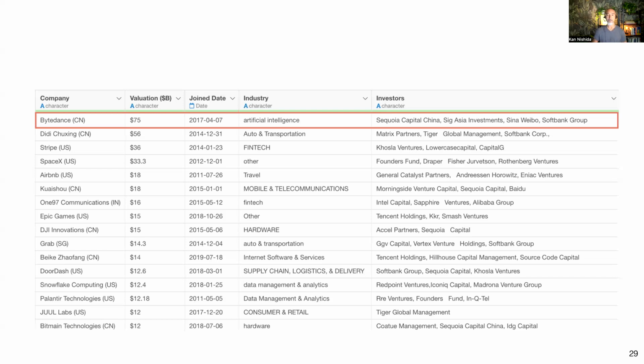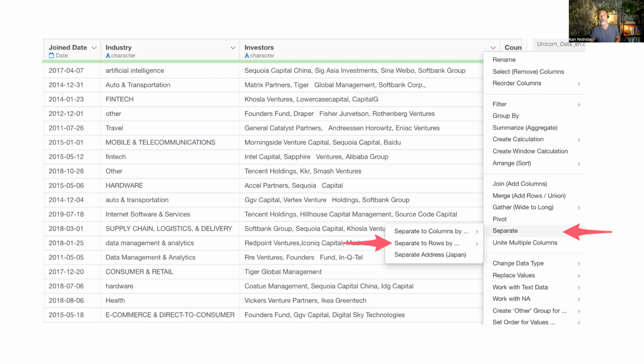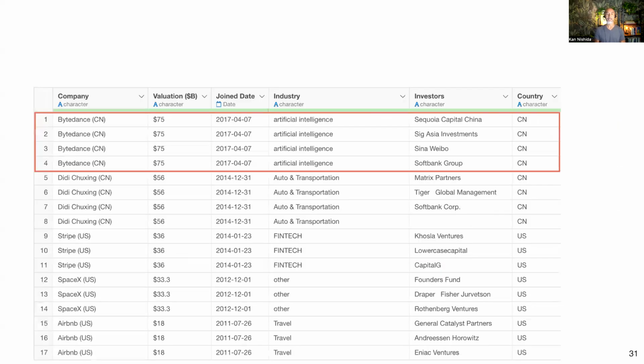Well, luckily you can transform into rows by selecting something called separate. In this case we're not separating columns but separating rows. What that means is that each word or comma-separated term now becomes its own row, so each row gets duplicated. However, if you're focusing on creating a chart for the investors, then this is a great solution, because you can now count investors as a number of rows.